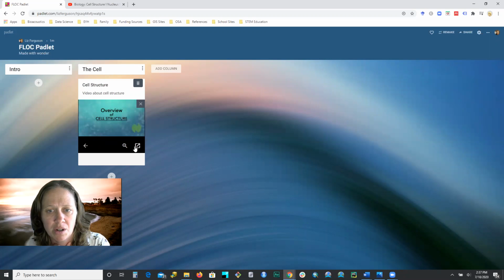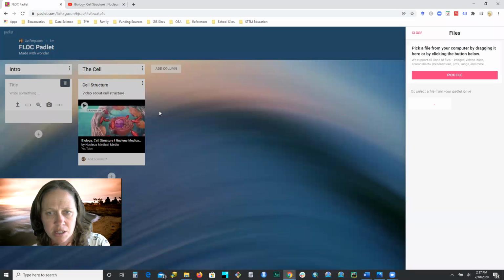The other cool thing is that you can actually just press play and play it within this tab, or you can expand it. Okay, so you would need to pause that. Just the other thing to note is that you can add in documents as well.